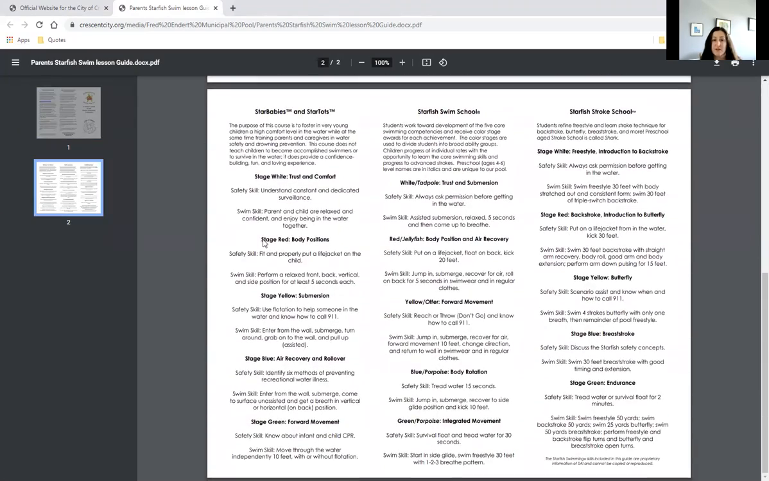And if you scroll down here, you'll see there's three types of swim schools. Star Babies and Star Tots is for our very littles, our starfish swim school starts from ages 4 and up, and then our starfish stroke school is for our more advanced swimmers for skill refinement and building endurance for swimming. So we have a lot of options in here, and it can be confusing because each school has the same color tier. So you're going to want to read through this and get yourself familiar with it.